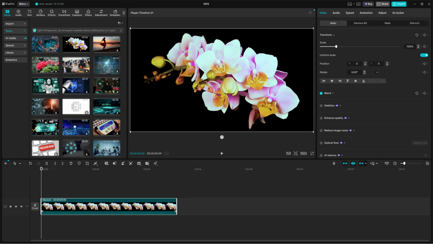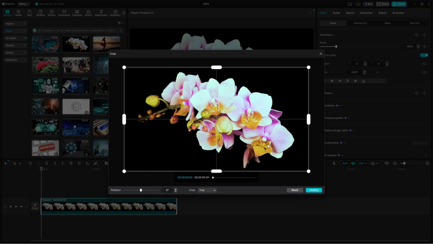As soon as the clip is selected, additional editing tools will appear near the top left section of the timeline. From there, click on the crop ratio option to open the cropping window. Inside this window, you can control exactly which part of the footage remains visible.